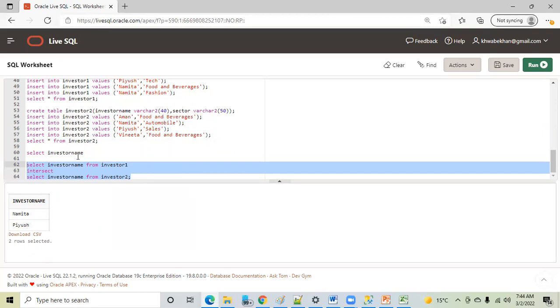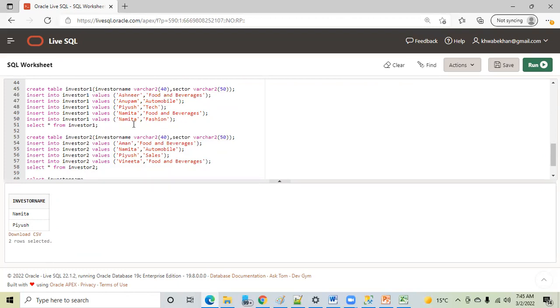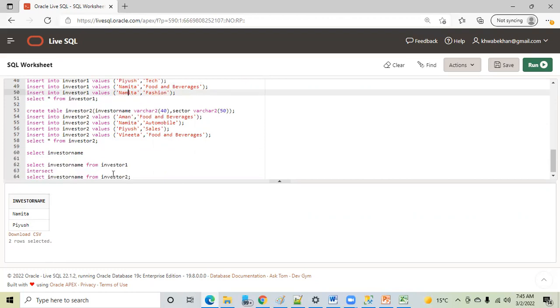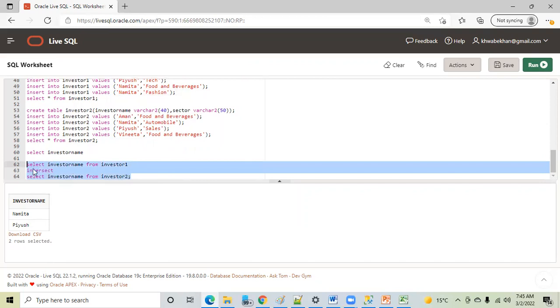So now I am moving to the next question. Suppose someone has asked me, what is the difference between join and intersect? Because it seems that join and intersect are both doing the same task, right? That is what I'm trying to highlight. Here I've inserted one more record with Namita. The purpose is to insert a duplicate investor name. When I've executed this query, you got the same output as the earlier one.